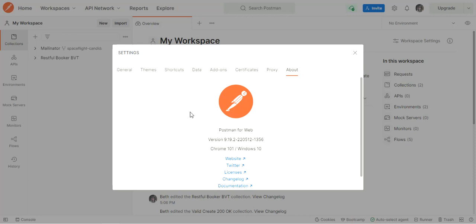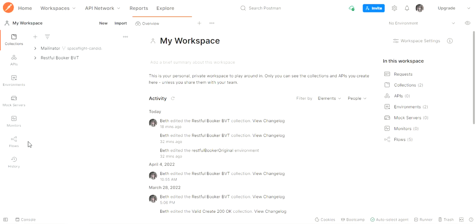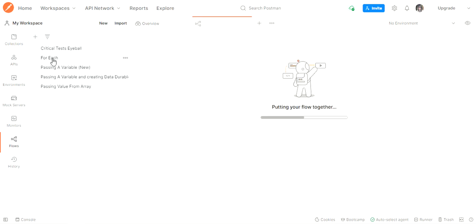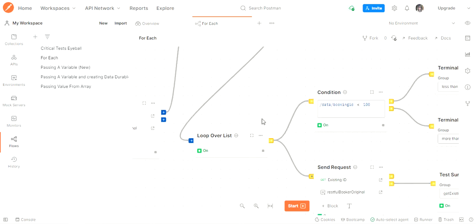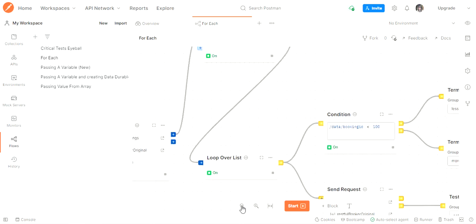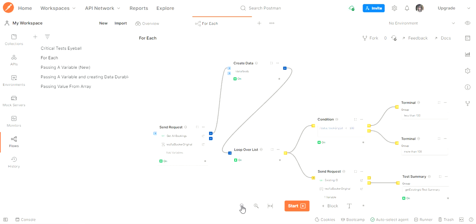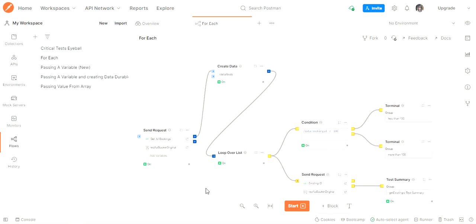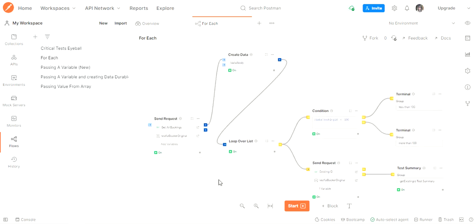Just to do a flow of the roughly a for each flow. So this has changed since I've done my last video, and because Flows is in beta, it will change from time to time, it will evolve. That's to be expected, but this is how I have performed a for each loop.